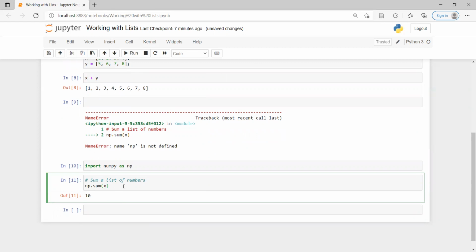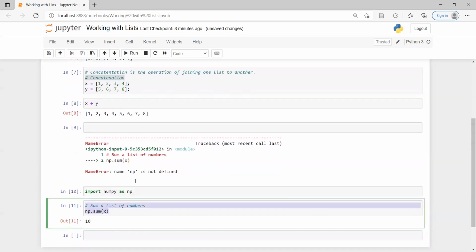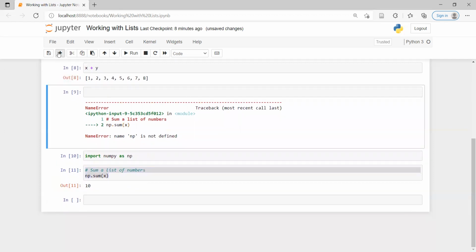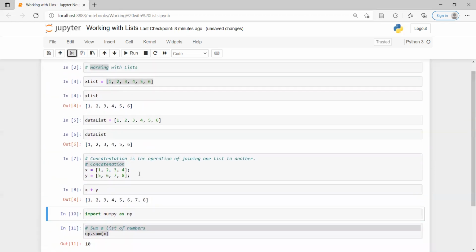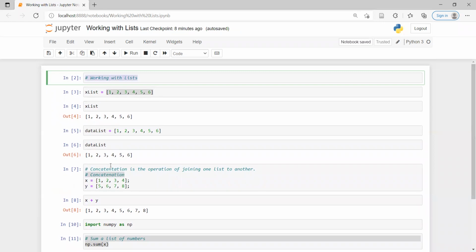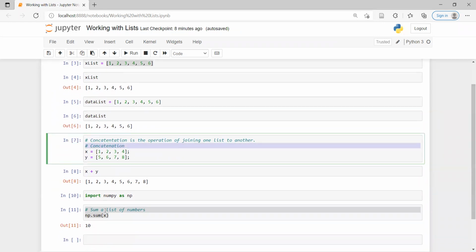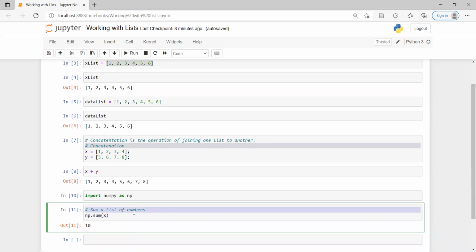Like this, any number of lists can be printed. Like this, you can use this particular Jupyter notebook for working with list, using concatenation and also the sum of the list of numbers.